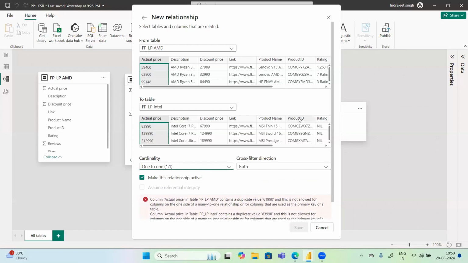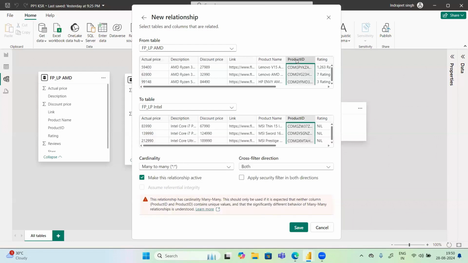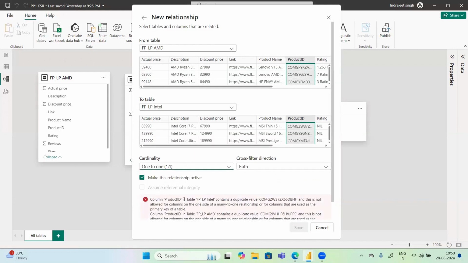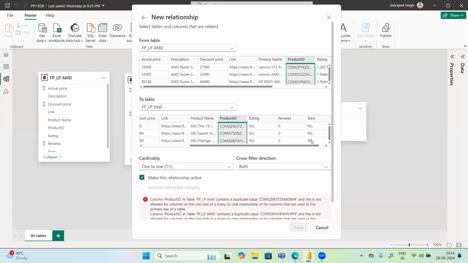So let's try to create it on the primary key, this product ID. Look, this is many to many. Let's try to create 1 to 1. Okay, there is some error that we are getting. It is saying this is not allowed for the column on the side of a many to one relationship, or for columns that are used as the primary key of the table. Okay, so it is not allowed because this is the primary key of the table.